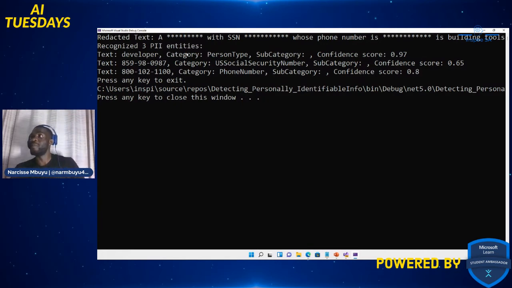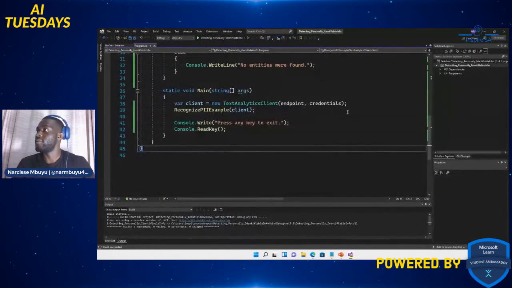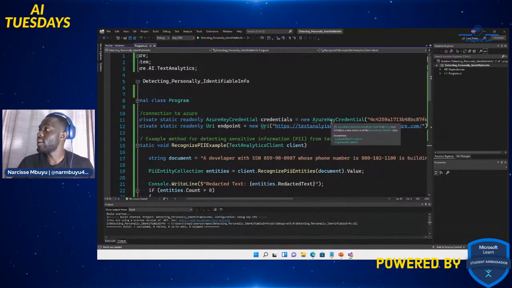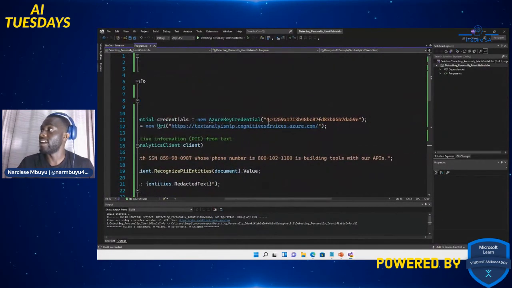This is pretty cool. I tried it out with the South African one. I put my South African ID, and it showed me South African ID number, which is pretty cool. So try it out yourself. Let me exit the program. Try it out by yourself. It's pretty cool. I won't lie.